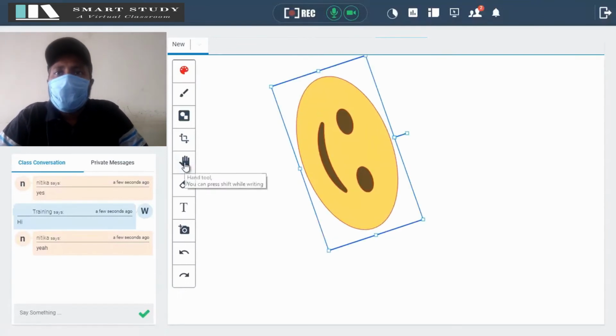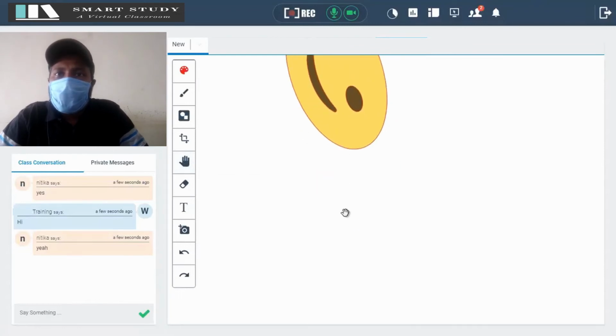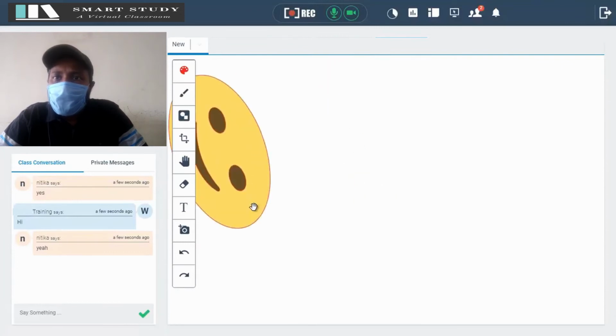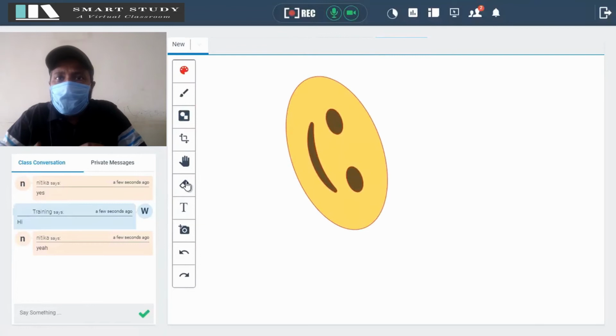Next to that, we have the drag tool. The hand button is your drag tool. You can actually move your content up and down. So if this is what you want, you can definitely go and work with it. Now next to that is your eraser tool.